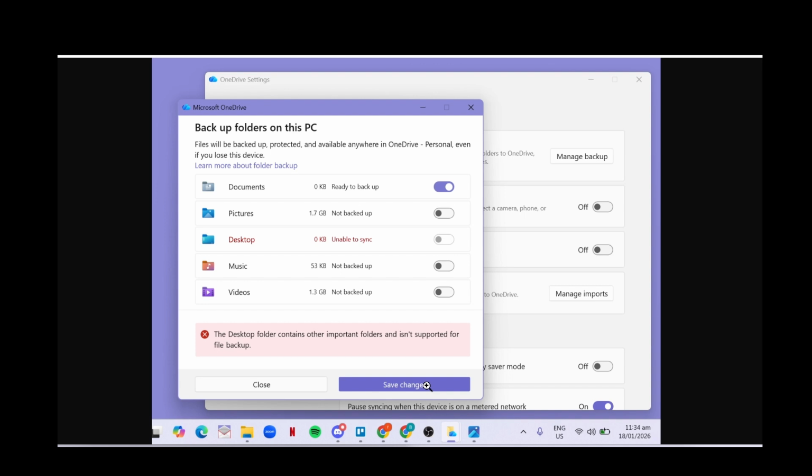A few tips to make this smoother. Make sure you have enough OneDrive storage to hold your documents folder. If space is tight, consider cleaning up large files you don't need in documents. Remember that once backup is enabled, any changes you make inside the documents folder will mirror to OneDrive, and any supported changes in OneDrive will reflect back to your computer.